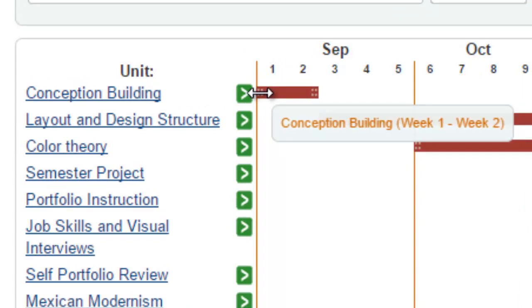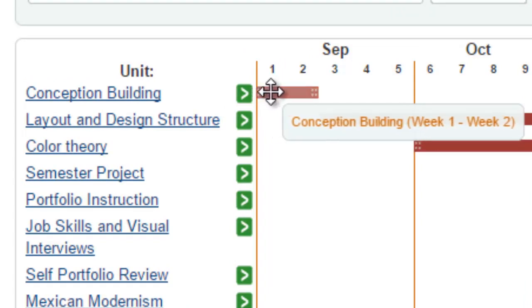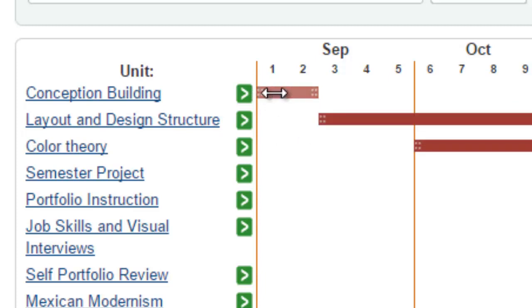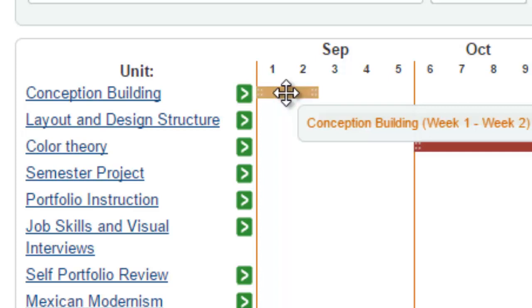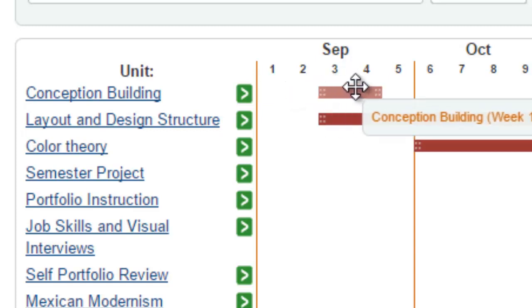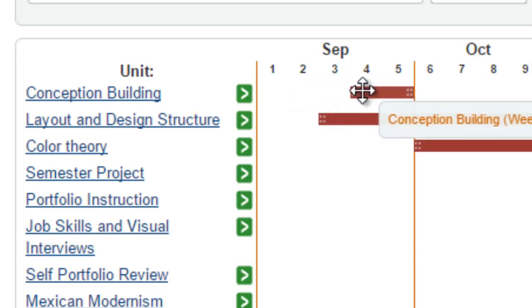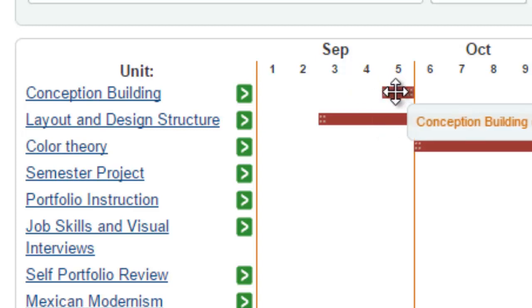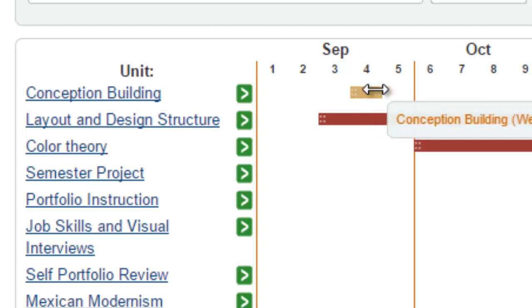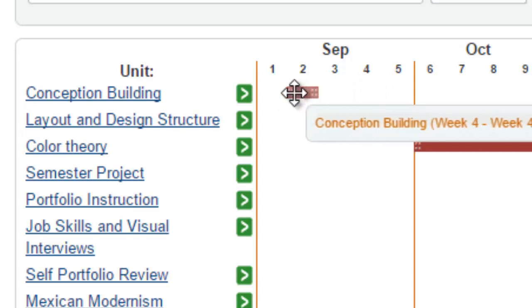Let's say that I need to edit this later in September, not the 1st of September. I can just move this a little bit in here. If I wanted to move the whole unit to start on the 4th of September, I can just move this bar, and then we can start on the 4th of September. So it's very easy to edit your dates on your calendar.